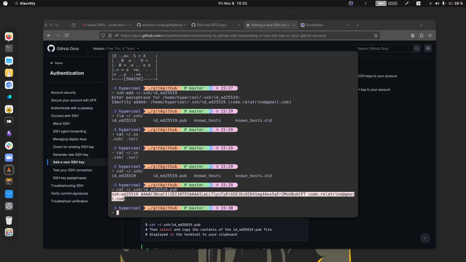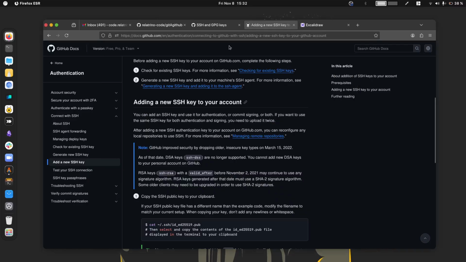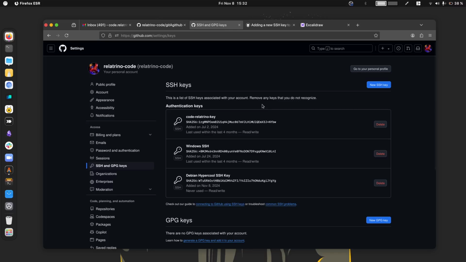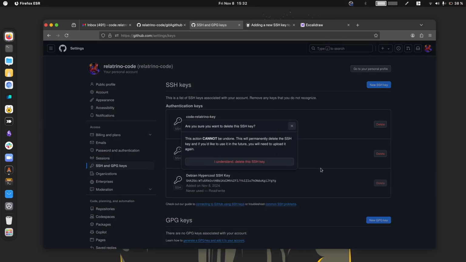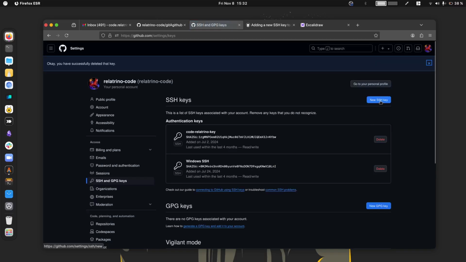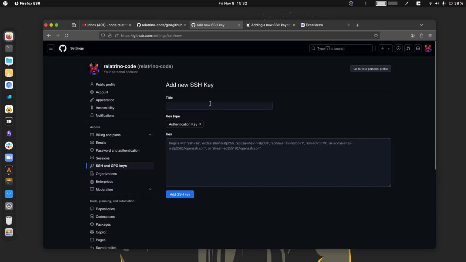Okay, so now we're going to copy this, come over to GitHub, and I'm going to delete this key. Click here, new SSH key, add a title for this key. My title would be Debian, the operating system I'm using. Hypercool is the name of my user, and SSH key. It can be literally anything, no restrictions.